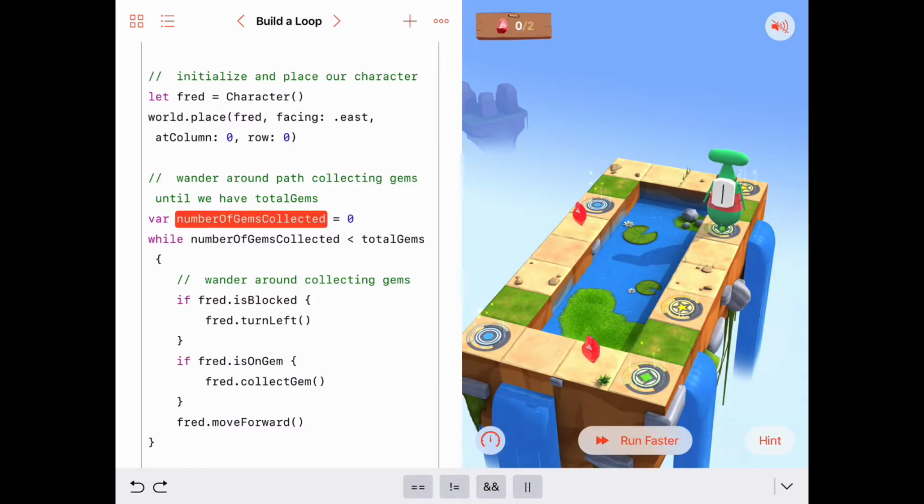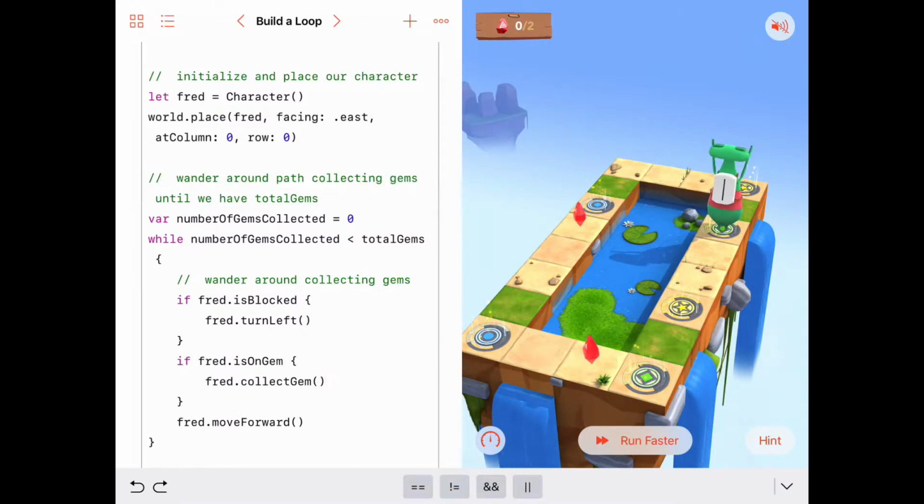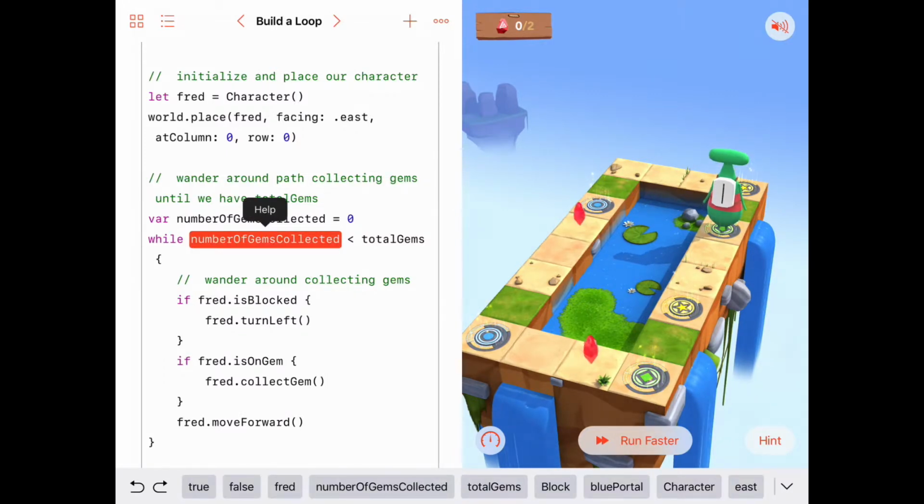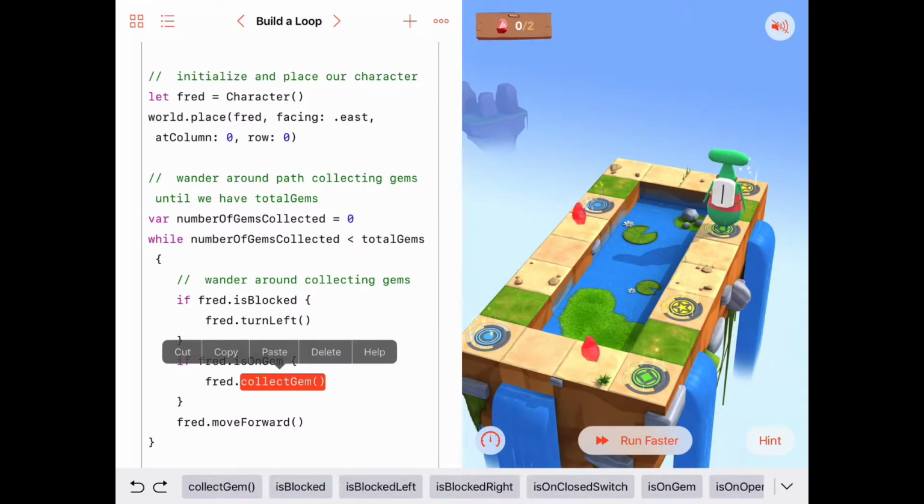Now, don't forget here, every time we collect a gem, what do we need to do? We need to update our number of gems collected. Because if we don't do that, we'll never get this condition where number of gems is not less than total gems, and he'll just keep walking around collecting gems. And while that would be fun to watch, we will never get past this puzzle if that's the case. So a good time to do this is inside this if statement.